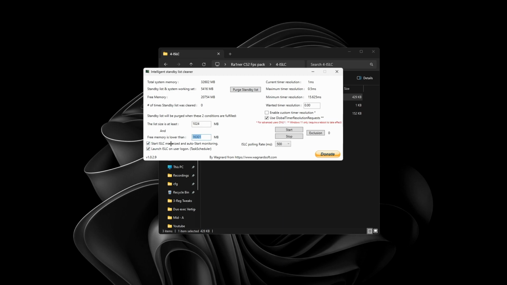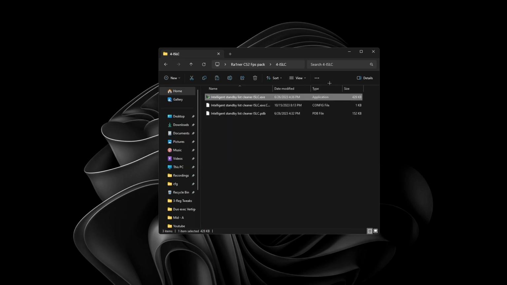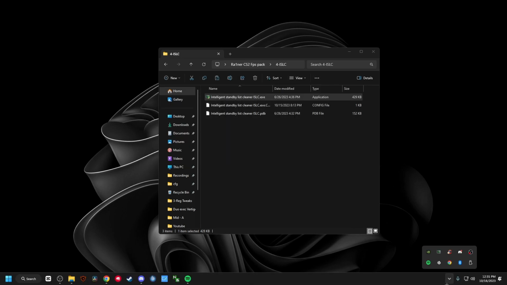Then you want to click Start ISLC Minimized and Auto Start Monitoring, Launch ISLC on User Logon. Then over here you want to click 000, and if you are on Windows 11, you want to enable Use Global Timer Resolution Request, and only if you are on Windows 11. Then you want to go down here, click 500, and then click Start. After that, just minimize it, and it's going to be running in the background, but it's not going to take up any FPS at all.